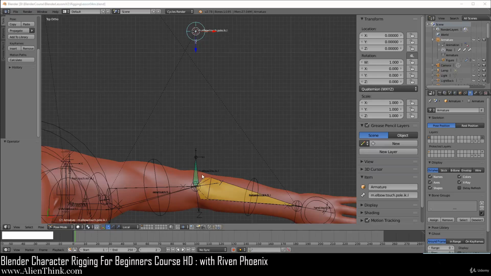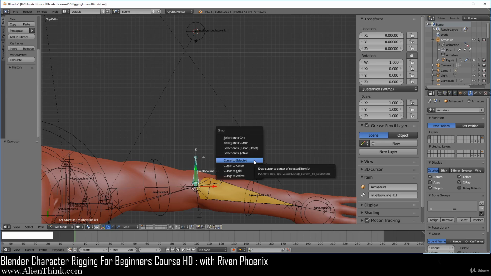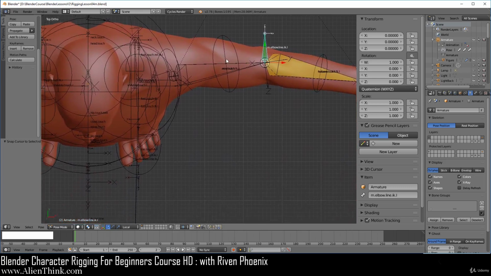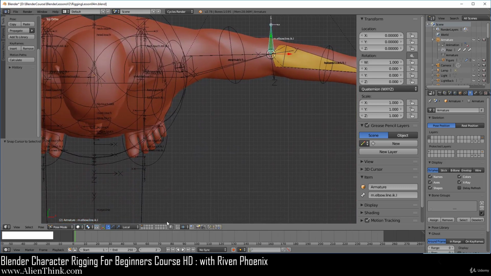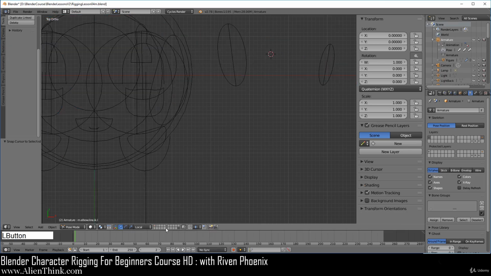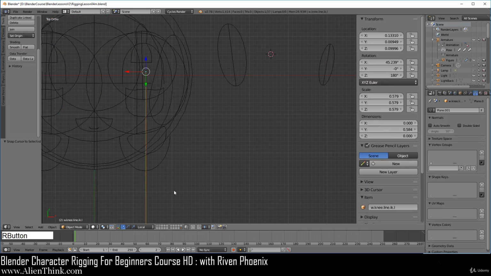Okay, so what we're going to do now is set up the stretch bone for this elbow. So go ahead and click on this bone, do Shift S and do cursor to select it. Now go ahead and do Shift middle mouse button to pan this over here. And what we're going to do is just click on this layer and click on this line.